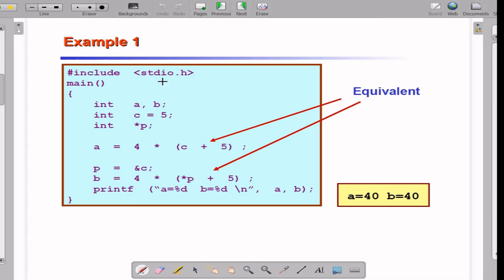Now consider another example. We have declared two integer variables, with c equal to 5, and a pointer variable. The statement a = 4 * c + 5: c is 5, so the value of a will become 25. Now you have assigned the address of c to p, meaning the address of c will be stored in p. p is a pointer variable.